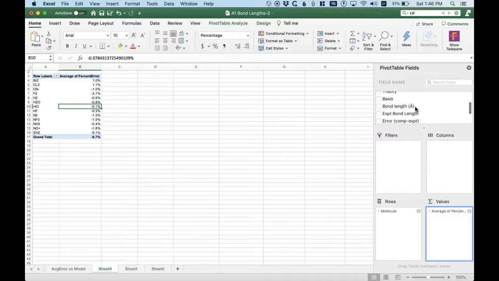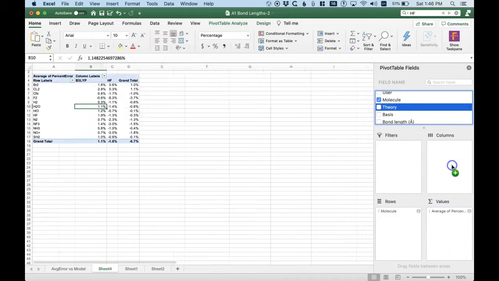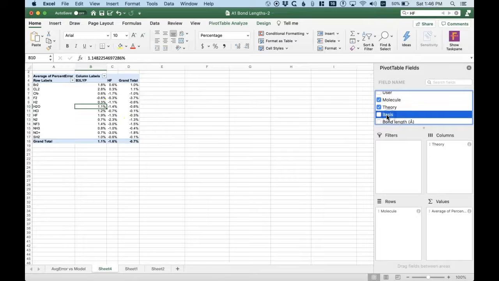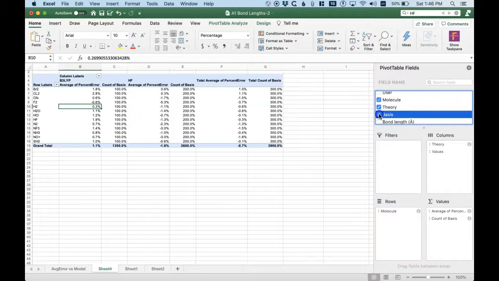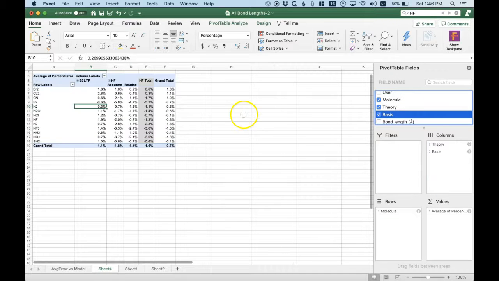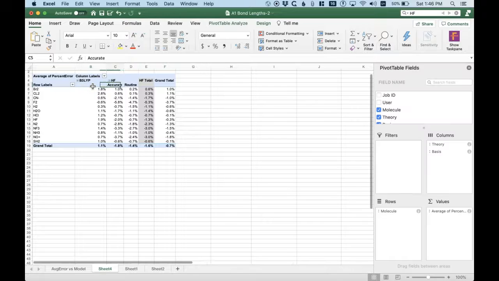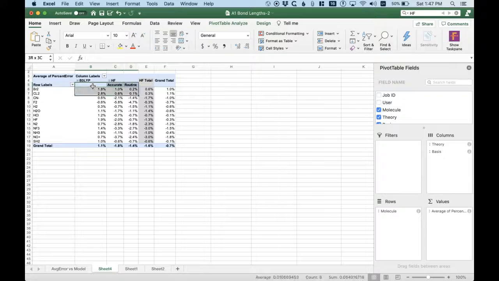Now what we can also do is we can put the theory and the basis in the column. So if we do theory, that will let us break things down by B3LYP and HF. And I can even put the basis in the columns here as well. So now I have B3LYP, HF accurate, and routine, all three of those different settings nicely broken out. I have this HF total, which I don't really need, but these three are quite useful.